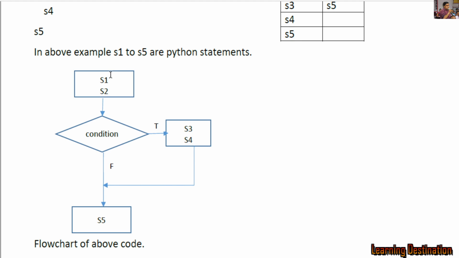So the execution will be s1, s2, condition is true, s3, s4 will be executed, and s5 will be executed. But if the condition is false, we can easily understand from the flowchart that s1, s2 will be executed. Because the condition is false, we will go to this path and we will reach s5 in this case also. So there are 2 branches from here. Either we follow the true branch or we follow the false branch, but we will reach s5 surely.